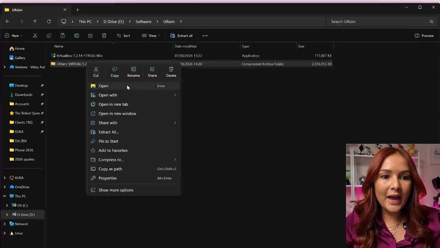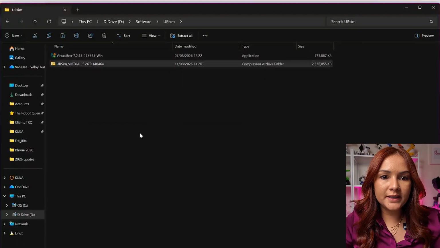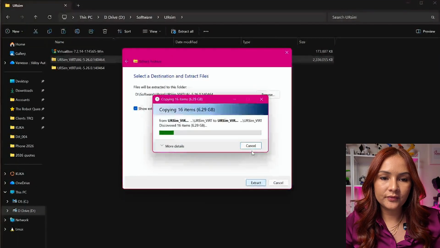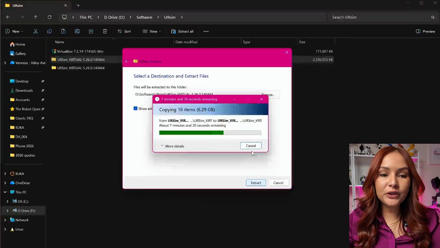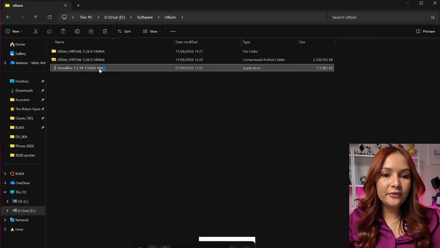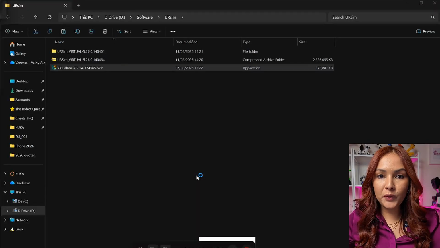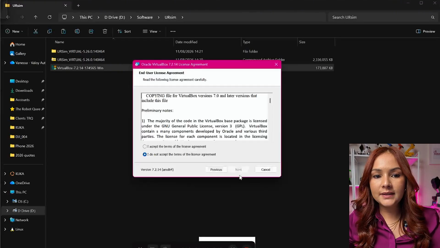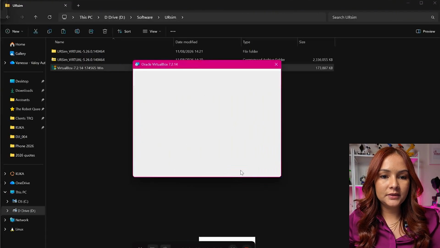Next step is to extract the files from the URSim folder. The next step is to install the virtual machine. Here you can see the file called VirtualBox, the one we just downloaded. So we go Next, Accept, Next.